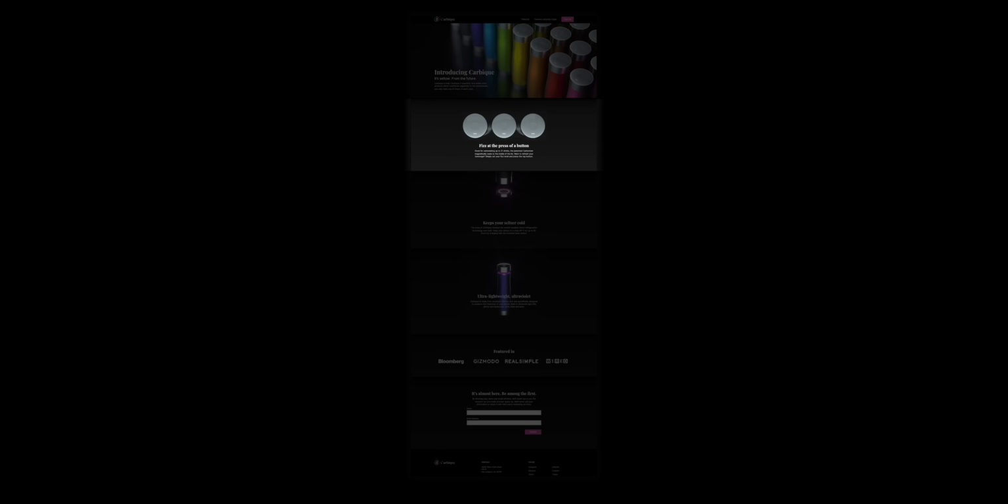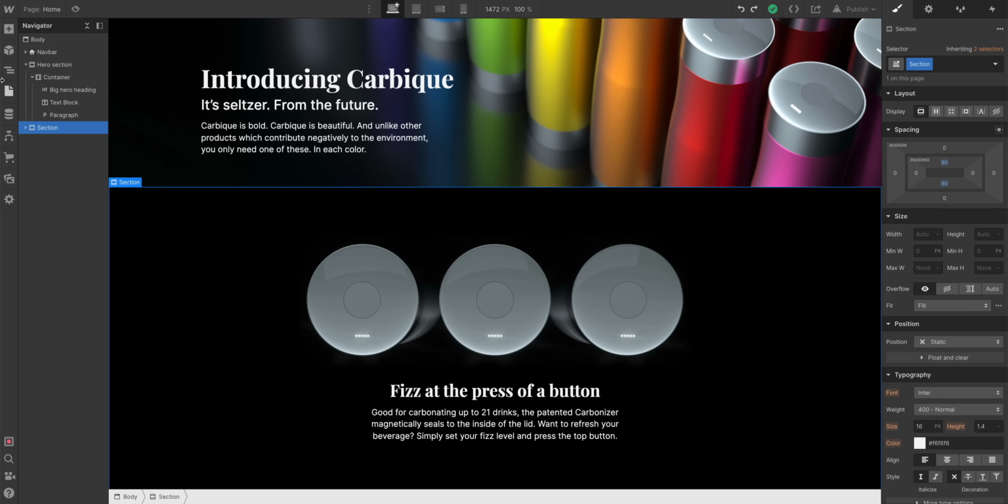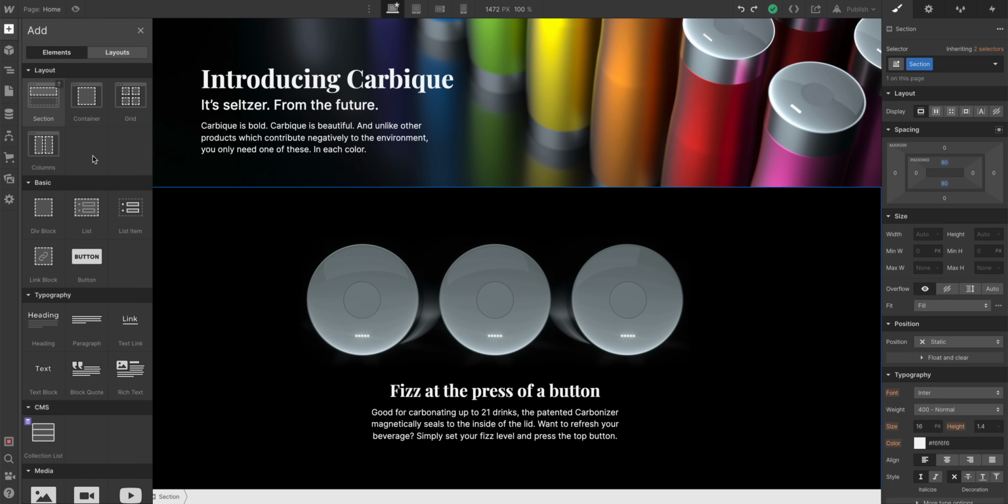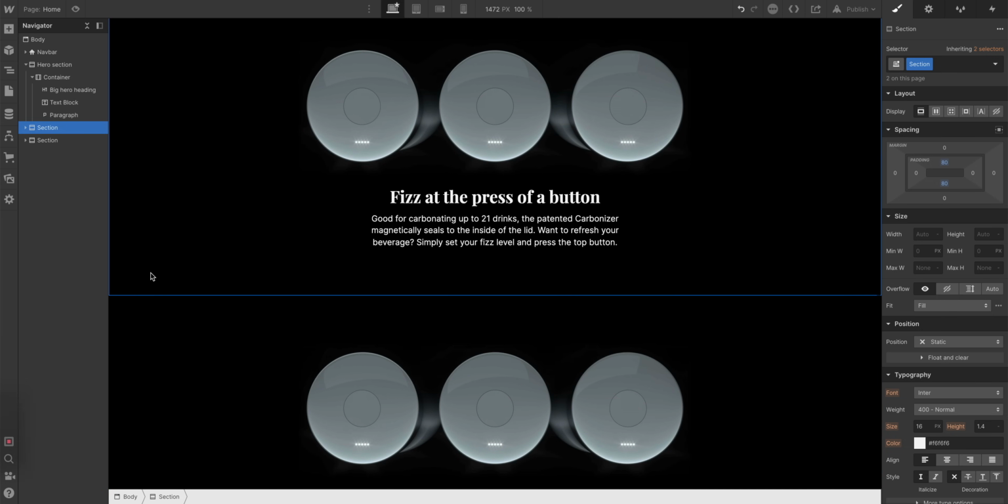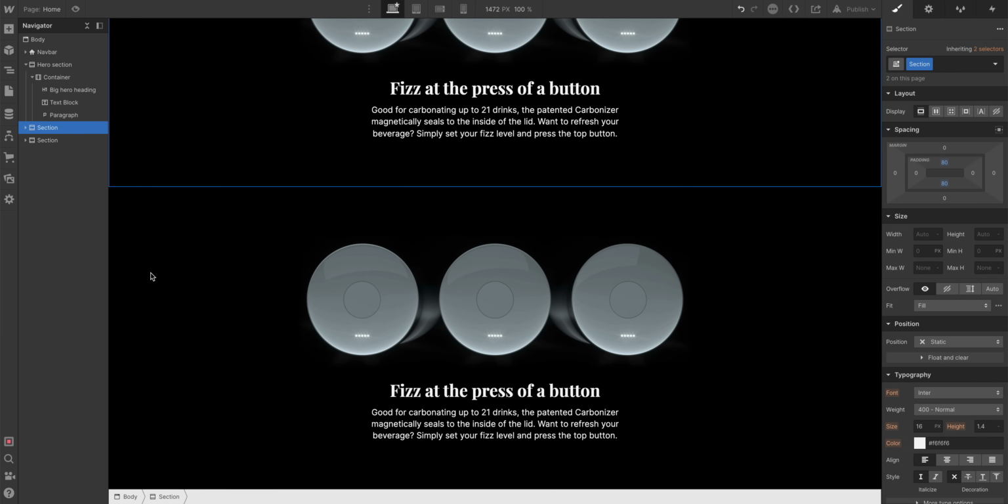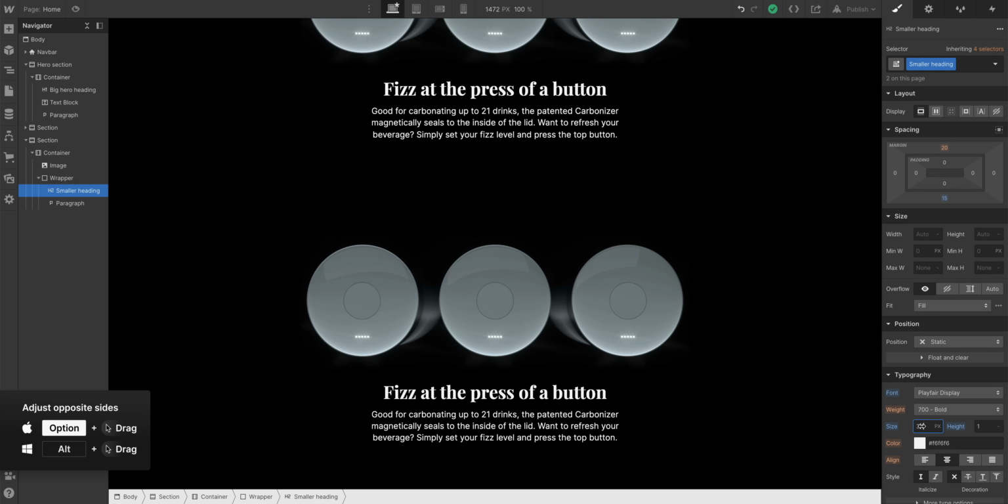How do we move on from the first one to the second one? Well, of course, we're going to do this from scratch. We're going to go to the add panel. We're going to drag a new section, except we won't do any of this at all because we can copy and paste. And with that comes all of our classes. Copy, paste. Do we see anything? No, but if we scroll down, we now have two identical sections. But here's the magic. If we make a change on something like the smaller heading, because we use that class, it affects both of them.